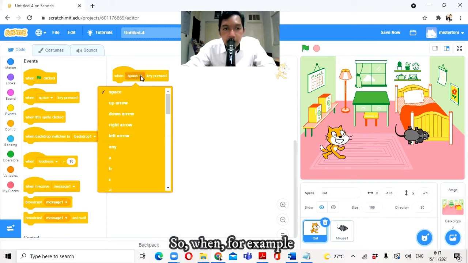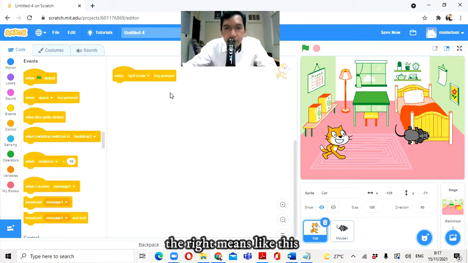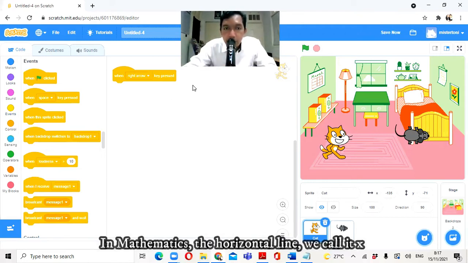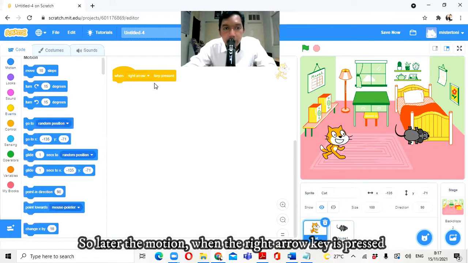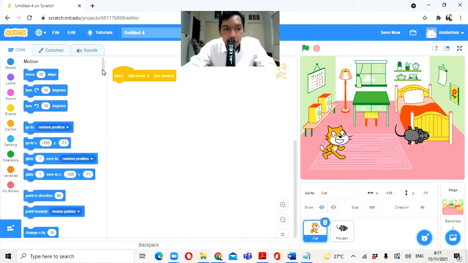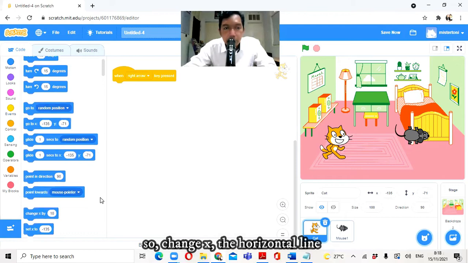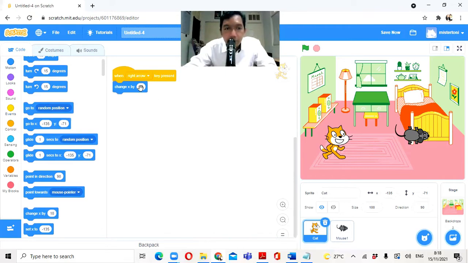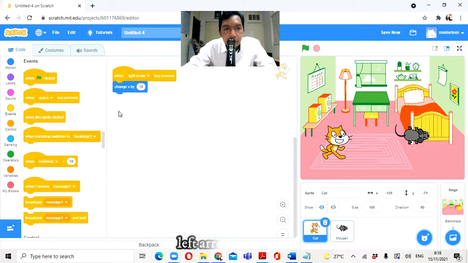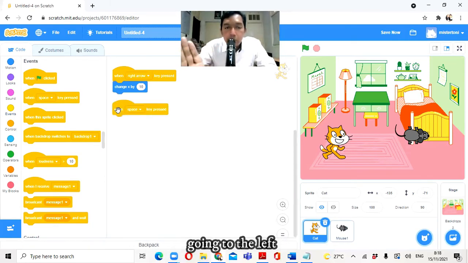So when, for example, the right arrow key is pressed, okay, right means like this. So in mathematics, the horizontal line, we call it X. So later the motion, when right arrow key is pressed, change X, the horizontal line, by 10. 10 means 10 steps to the right like this. And then what happens if we press, for example, left arrow? It will be going to the left.